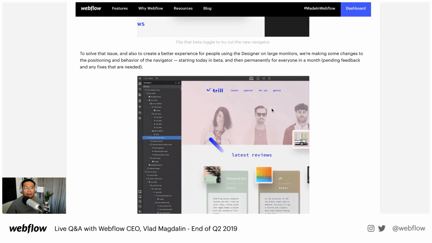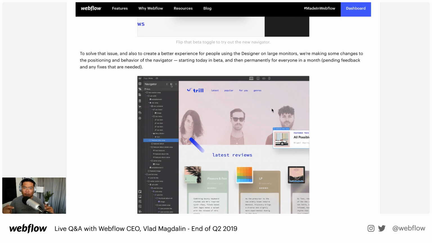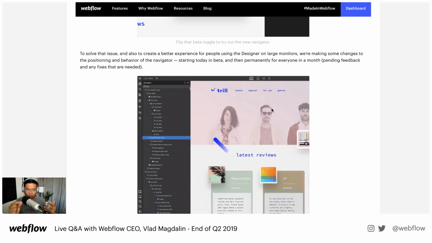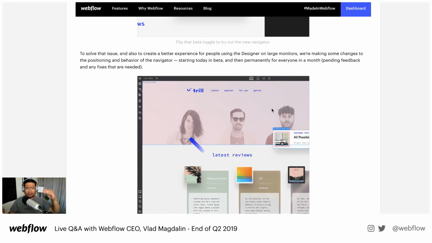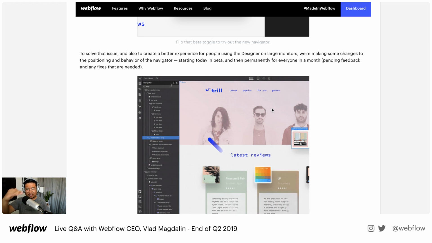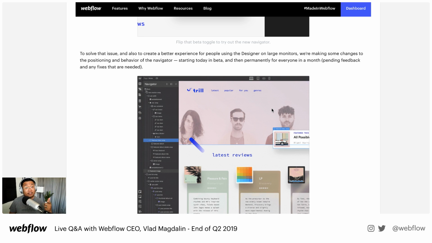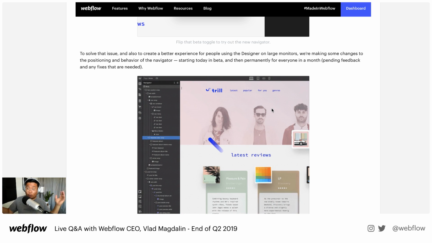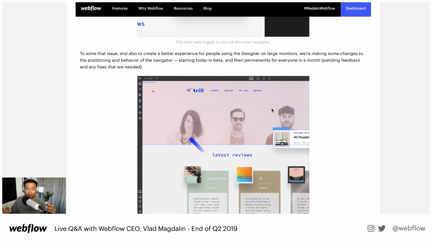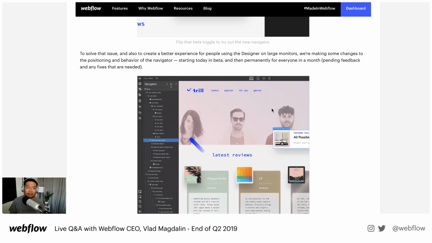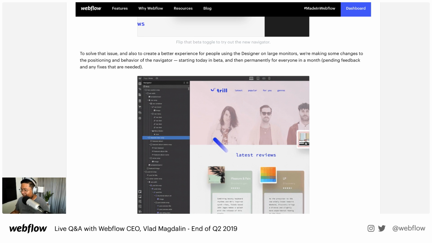And the cool thing about moving it to the left is you can now dock it or even make it wider. So if you have nested elements within nested elements and it just keeps going for a while, you can have more space with that. This is especially good if you have an ultra wide screen or a big screen and you're not using your laptop screen, because you can get more space. All right.